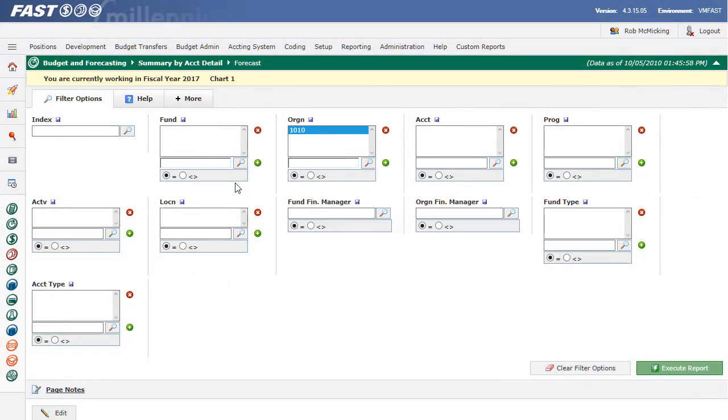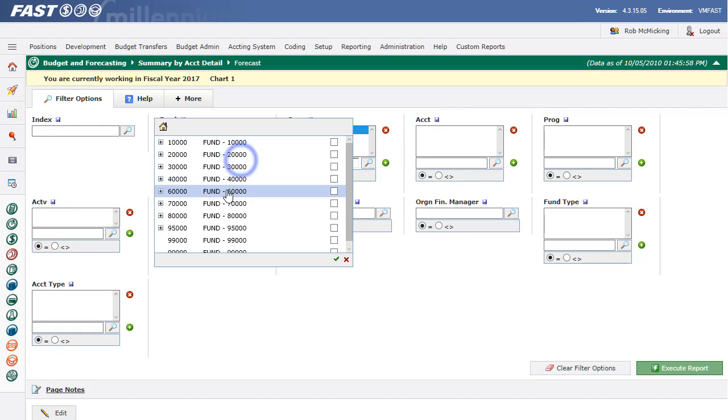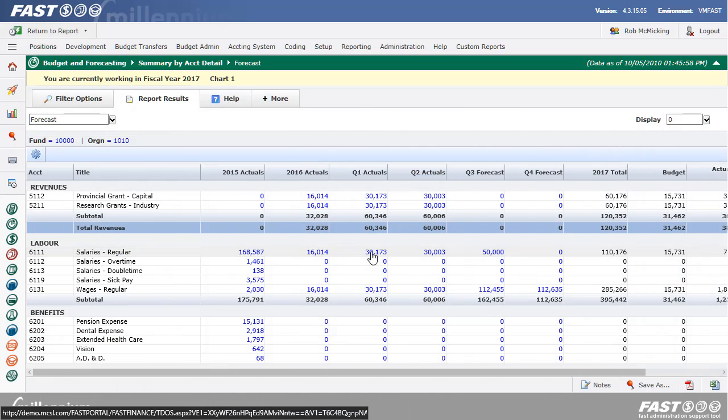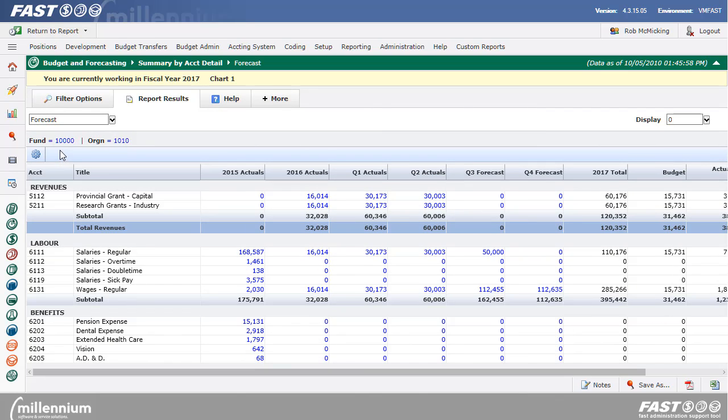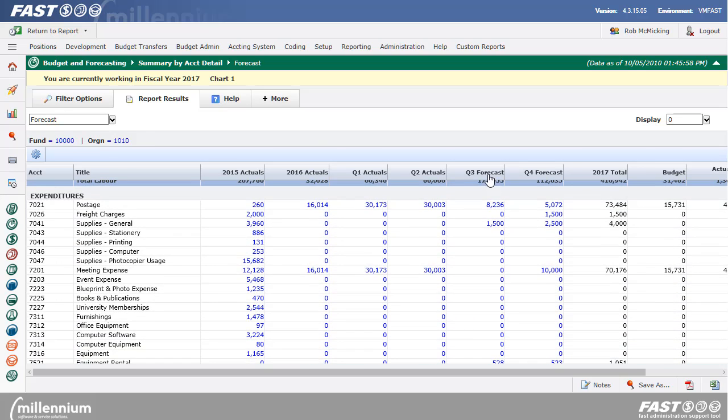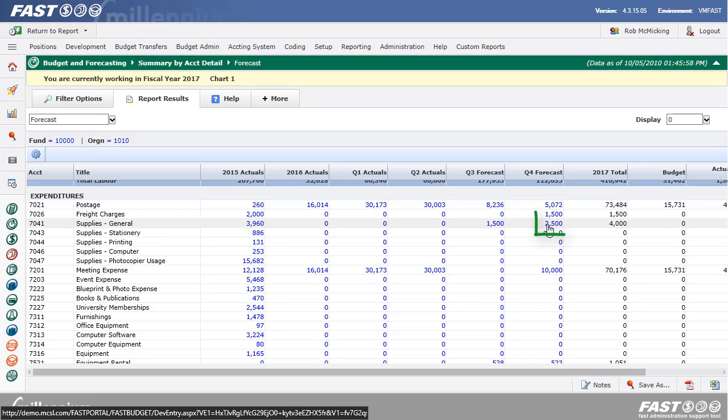Now here's a thing to be aware of before we close off today's course. Let's suppose I do choose the roll-up. Let's go ahead and choose Fund 10,000, keep the org at 1010, and execute this report, just simulating what might happen. Now in this case, it kind of looks the same. We still have our filter trail indicating a fund code, we have the correct org, but here's what's going to happen. When I access one of my data enterable fields, such as my Q3 or Q4 forecast, let me show you what happens if I click now on that same data enterable field, Q4 forecast, for supplies general.